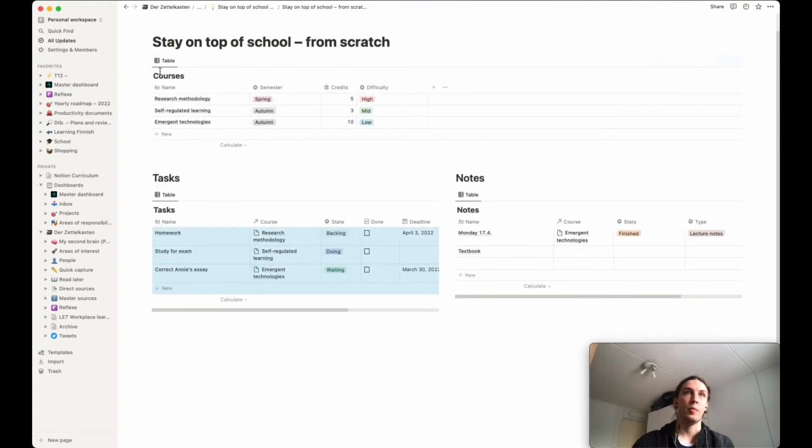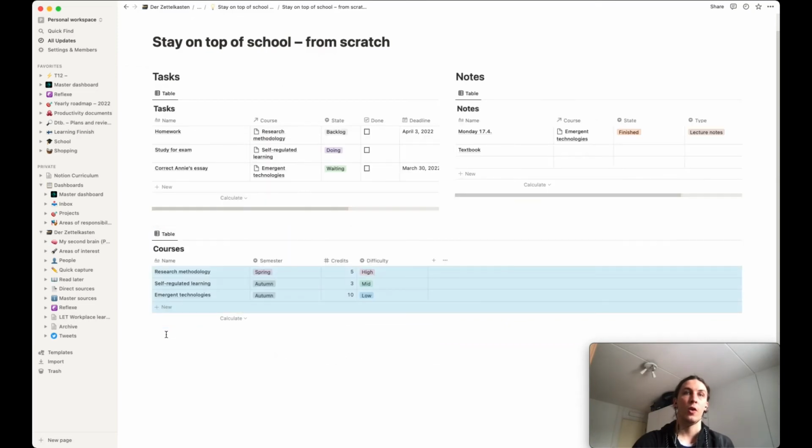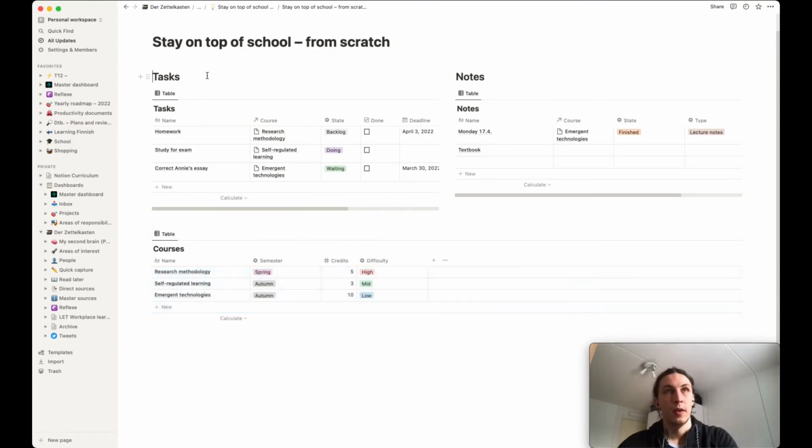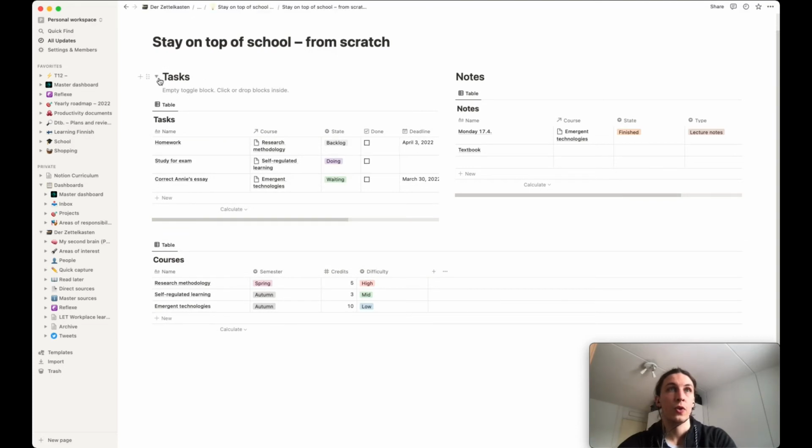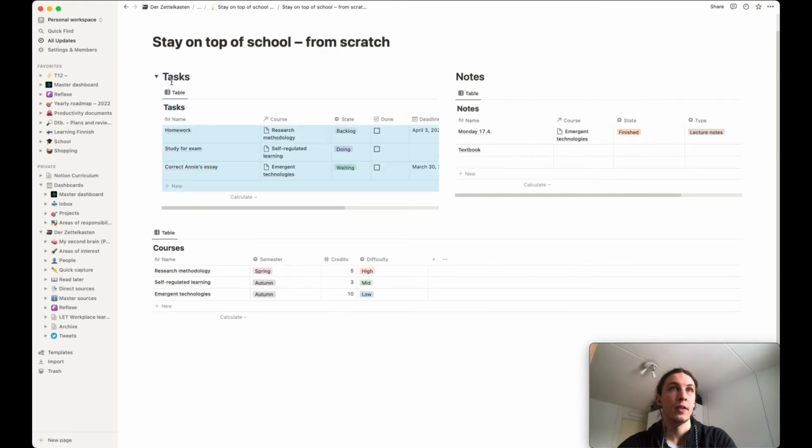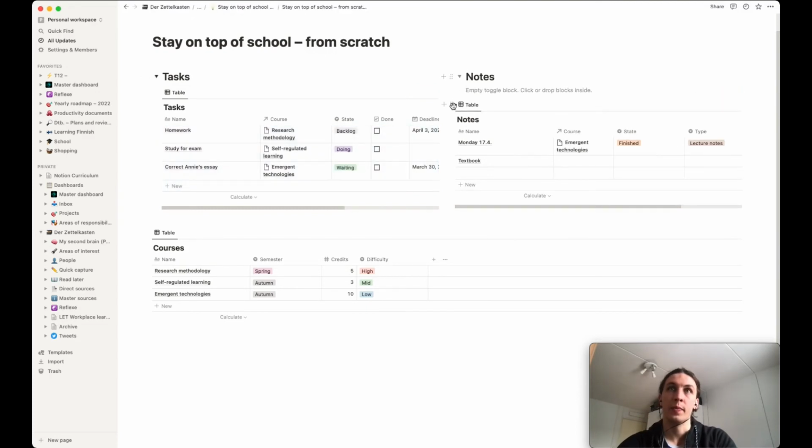And probably we won't be using the courses that much, so we can put that lower. And maybe to give it a bit more color, Notion recently added the option to make whole headings into toggles. Toggles allow you to hide what's inside of them, and with that we can drop these databases into these toggles.